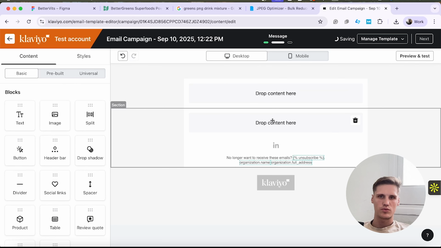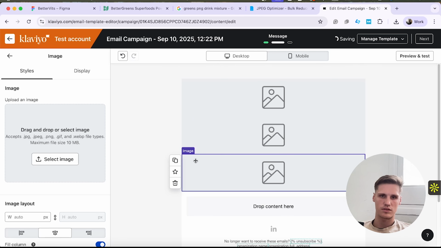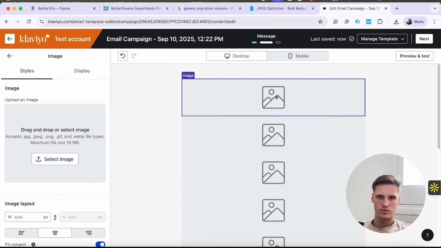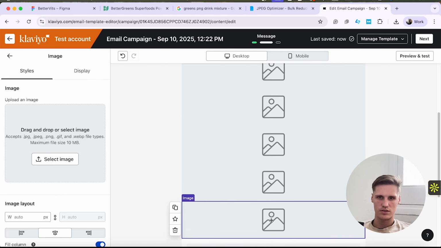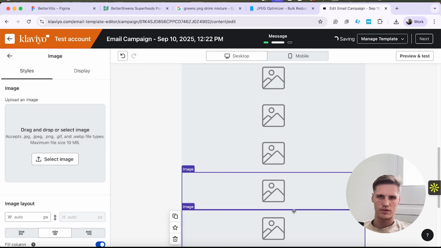What we want to do here is start adding images. Since we had 11 slices, we want to have 11 image boxes here. So 1, 2, 3, 4, 5, 6, 7, 8, 9, 10, 11.